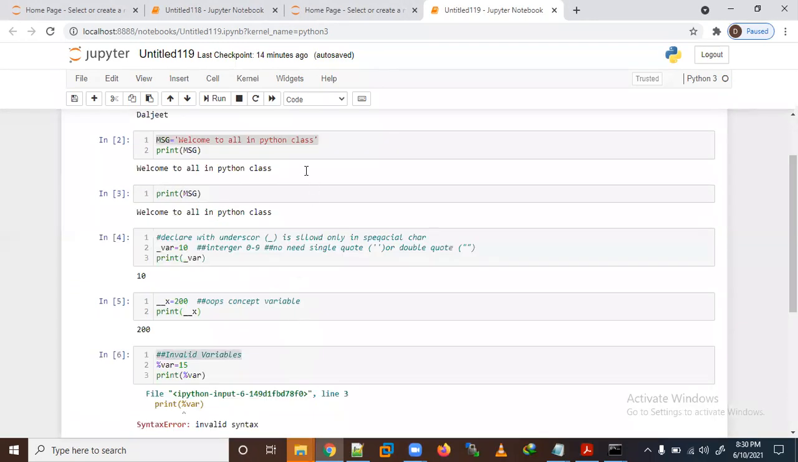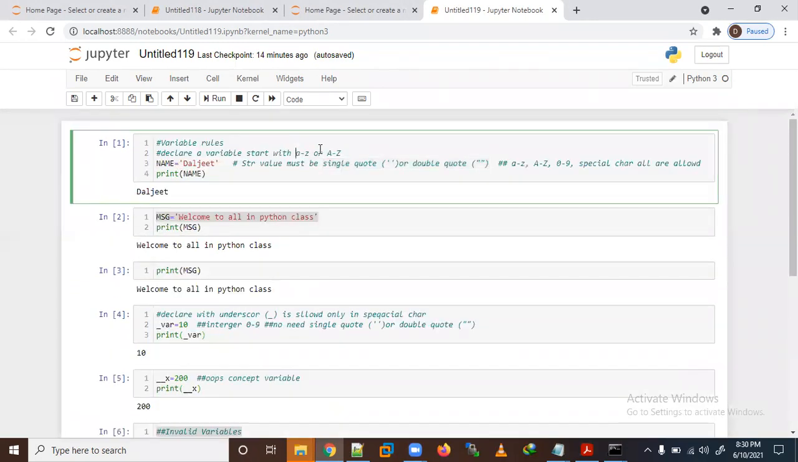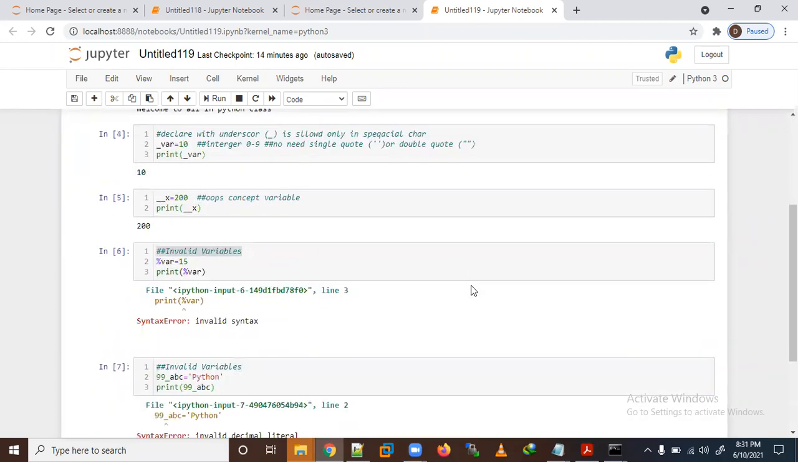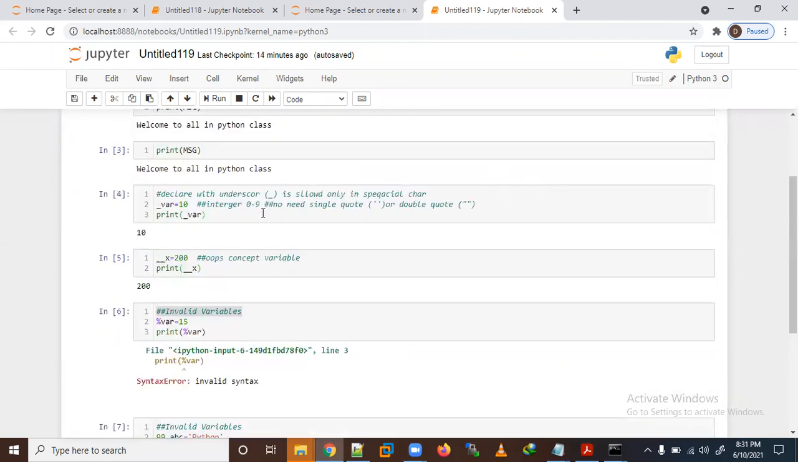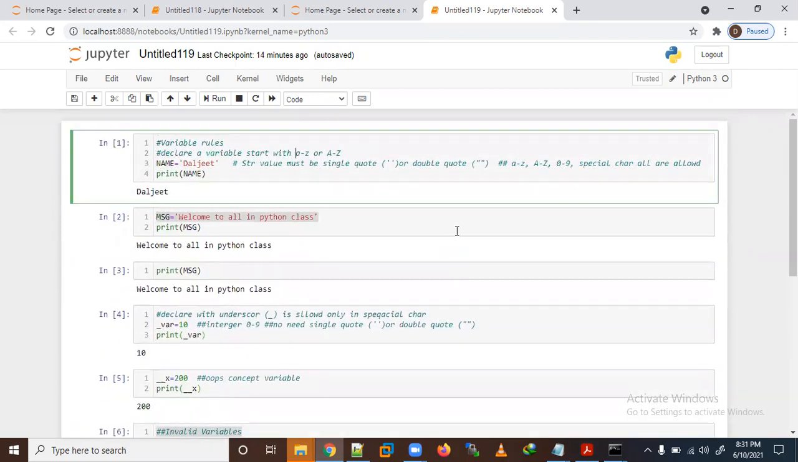So we need to declare a variable starting either with a small letter or a caps letter. A string value must be in single or double quotes, and an integer value we don't put in single or double quotes. If we do, it will convert to a string. We will learn about string and integer in the next lecture. Today we will learn the variable rules, which are allowed.